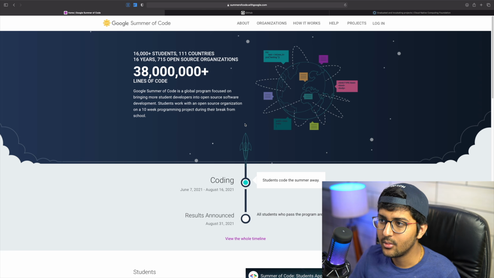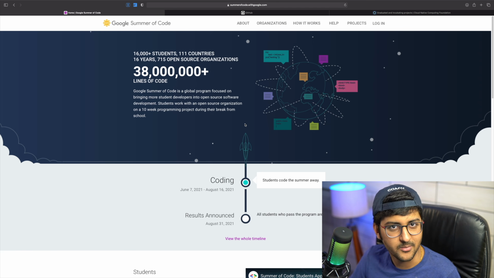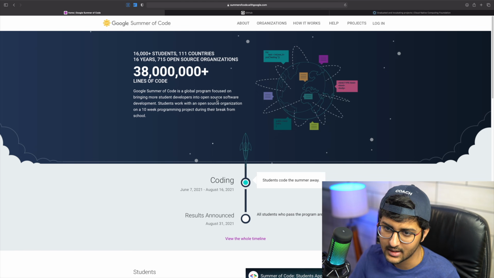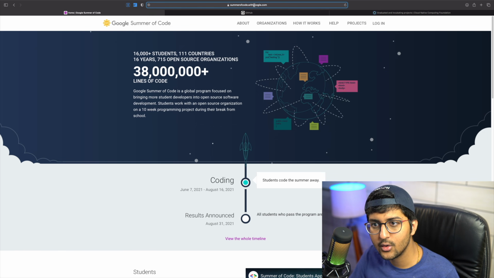One more thing I want to share: in order to contribute to an open source project, you need a project and an organization. Let's see how we can find that. There are a few approaches to find organizations, like Summer of Code with Google.com, GitHub, and CNCF, which has some amazing projects. We'll talk more about that later. But Summer of Code with Google.com is a great website.